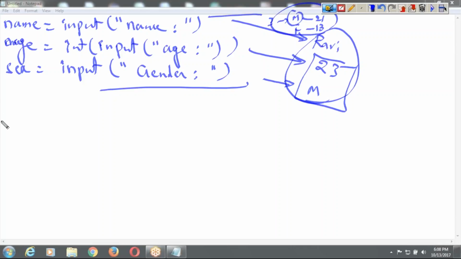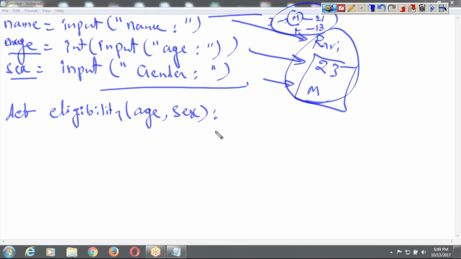Come on. Define. Function name is eligibility, sir. I am passing only two things: one is age, second one is sex. If sex equal to m, sir, think that everything I am passing is in lowercase. If sex equal to m, try to write in nested style. Already you have seen the benefit of the nested if.